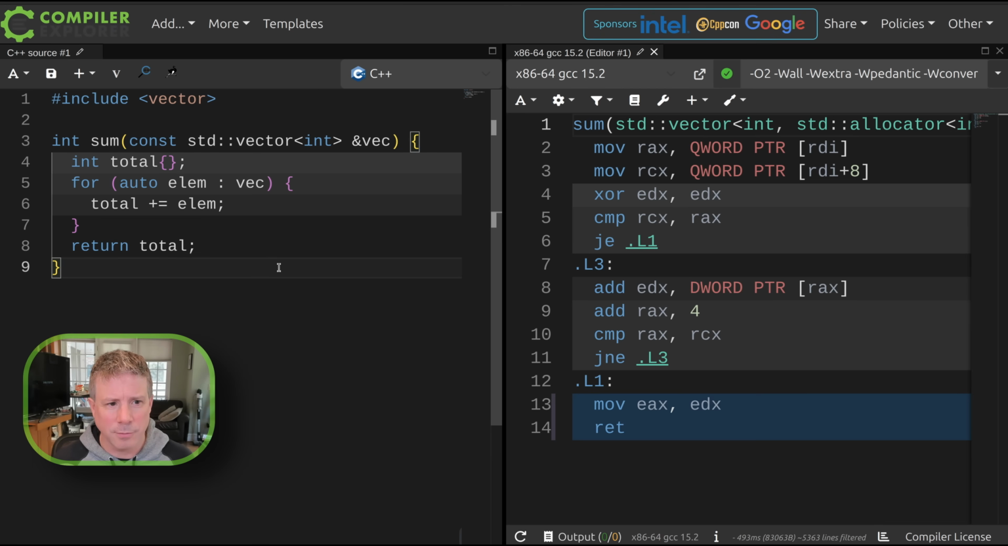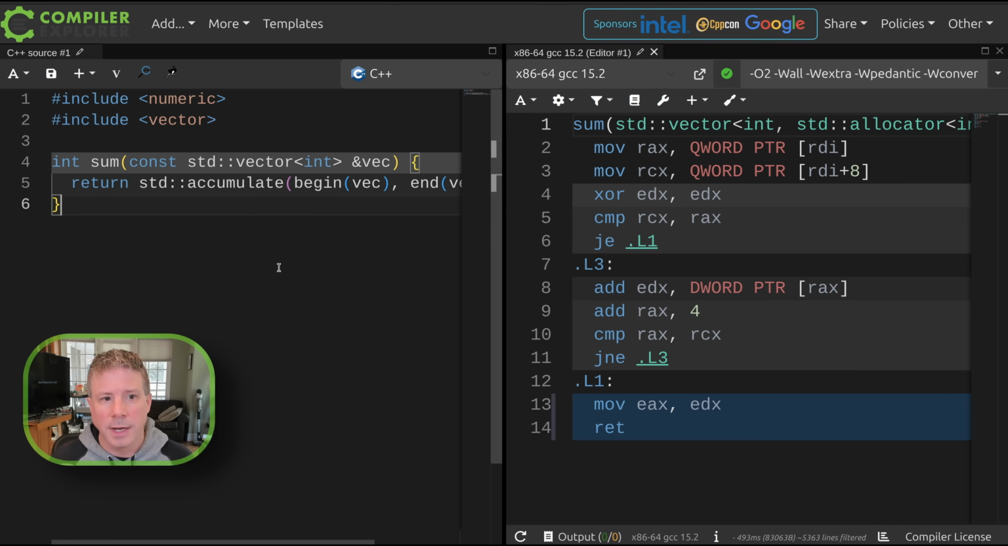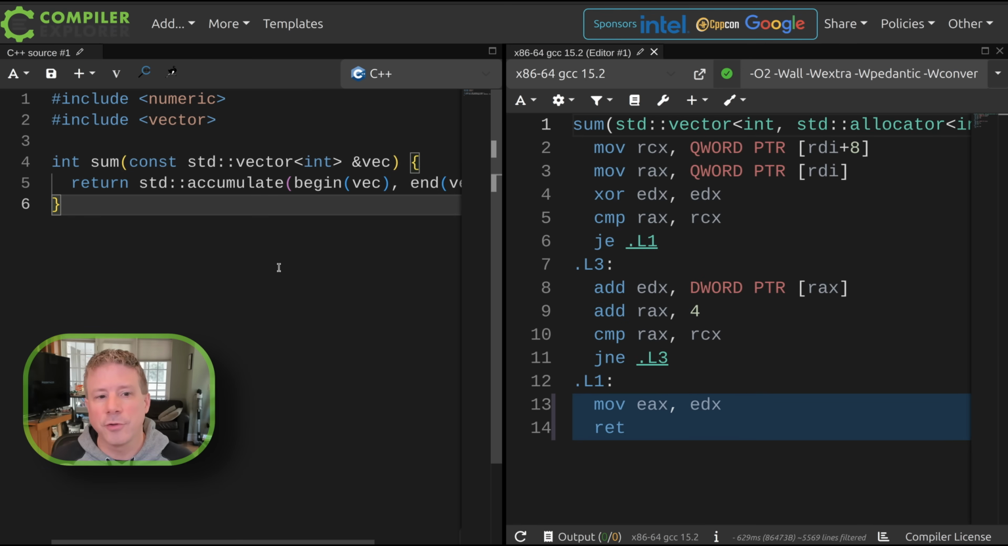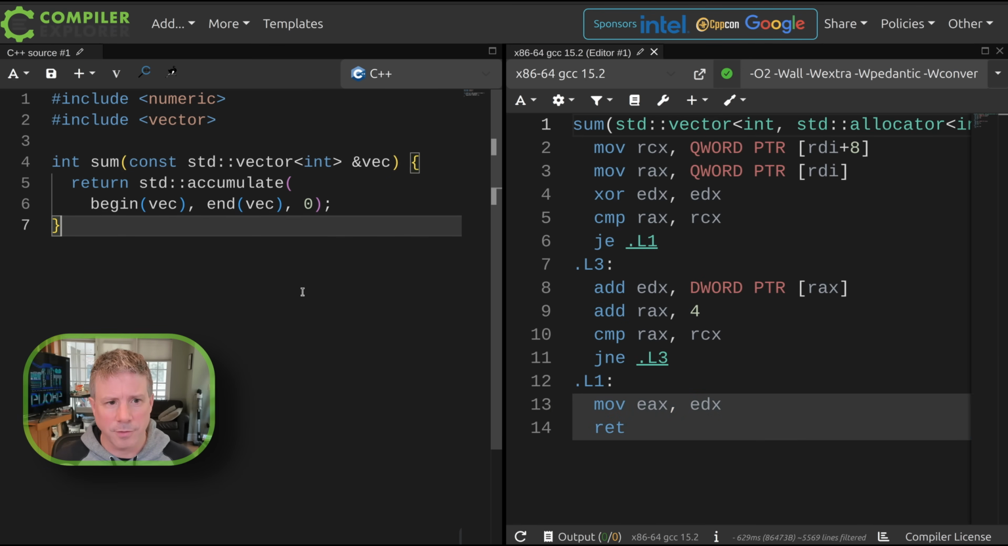Let's just paste in my, whoops, I've got the wrong thing. There we go. And std::accumulate, which I'll let you see by pressing enter there. Just returning std::accumulate does exactly the same thing. So it's maybe more readable to write std::accumulate. You would probably just call it directly in this instance, but it generates the same assembly code.